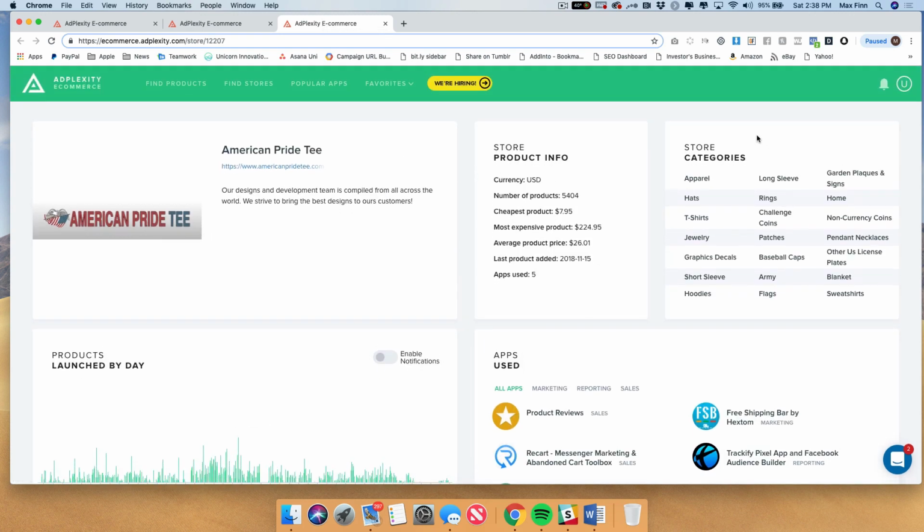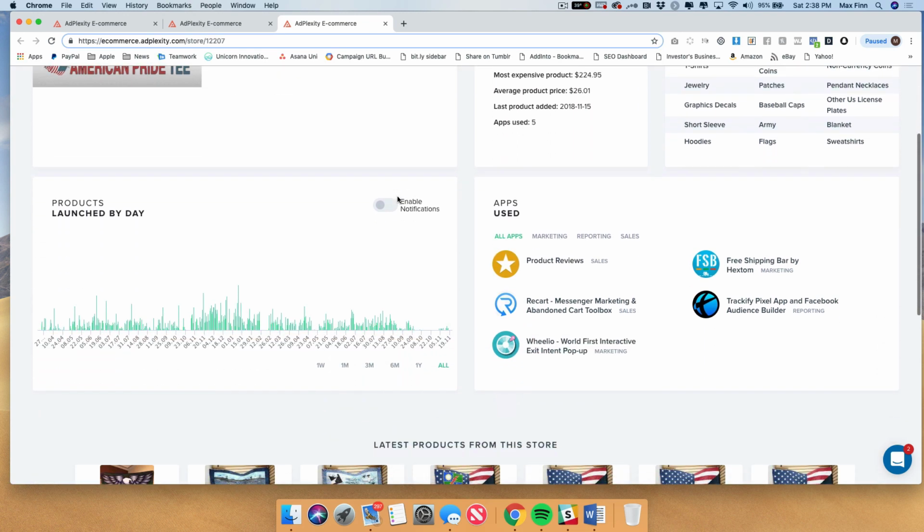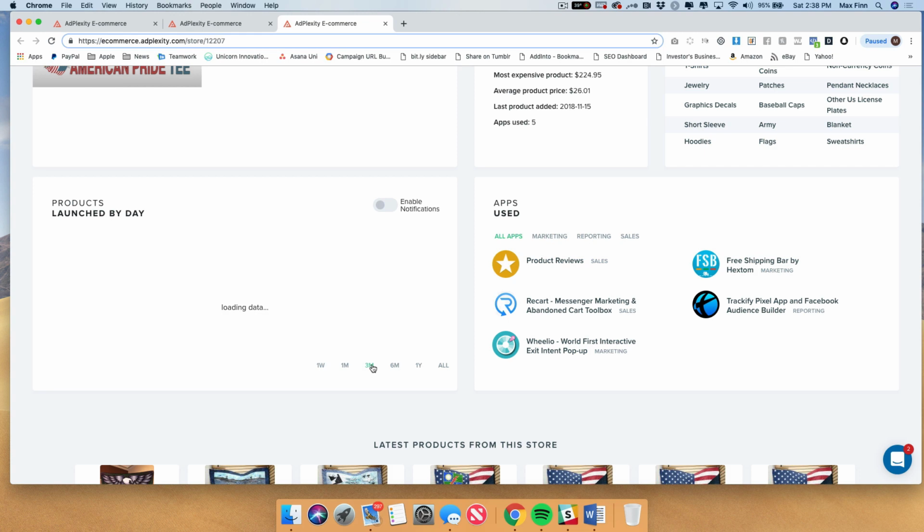Okay, so again, this will show me all their categories. So what are they selling? What types of products? So I know they're selling non-currency coins, which we're going to do Trump coins. So this is interesting to me. They're doing garden plaques. They got rings. They got challenge coins, baseball caps, hoodies. They got basically everything. I can see their average price point of the product, what currency they're using, products launched by day. So I can see, like, let's look at the last 3 months. Have they not launched anything the last 3 months? Let's go back 6 months.